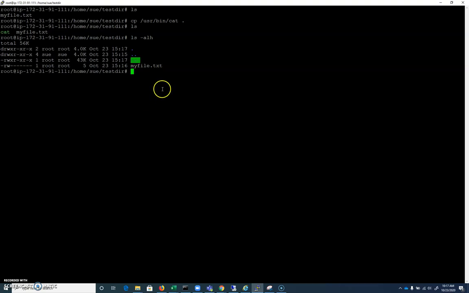Now, the cat program right now is owned by root, user and group, which has read, write, and execute, but everyone else can execute this program. So let's go one more time. Let's do an su sue and do a period slash cat, which will execute the copy of cat in this directory on myfile.txt as sue. Again, permission denied.